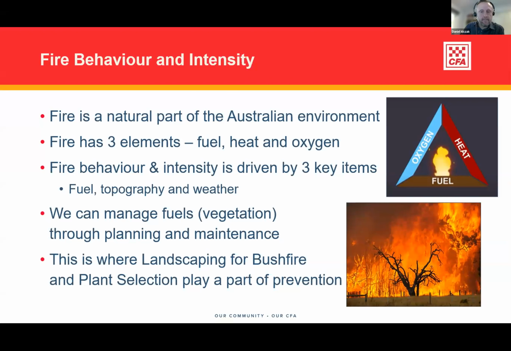I'm not too sure about everyone's knowledge in here. I know bushfire attack levels are heavily influenced by some of this fire behaviour and intensity. But fire is a natural part of the Australian environment. We've obviously seen some big fires across Australia in the past, but it is a natural part of the environment, which is probably changing a bit through climate.